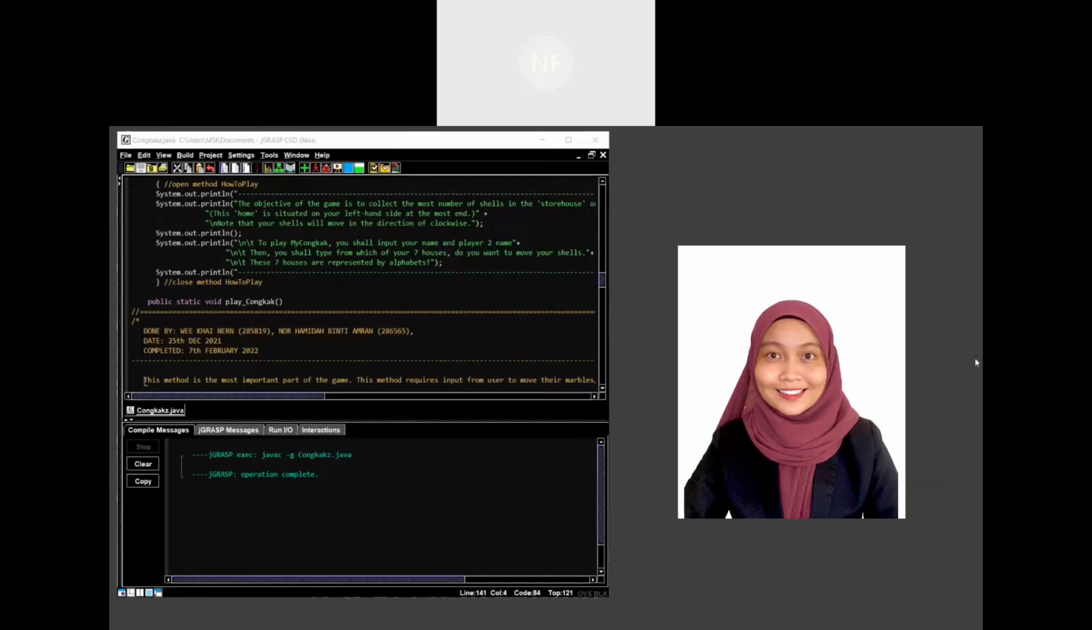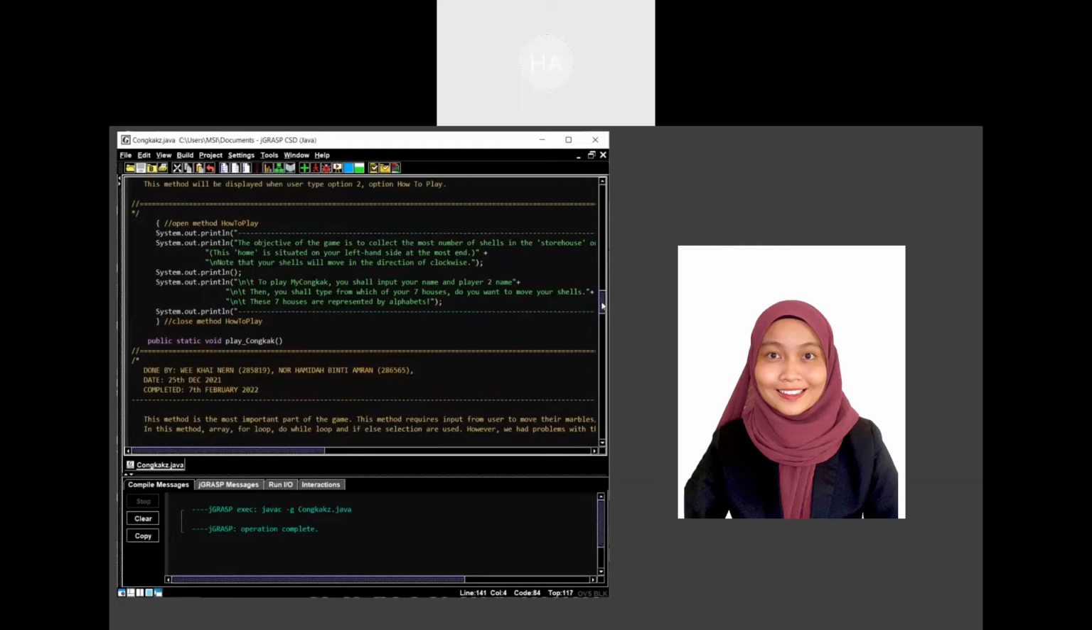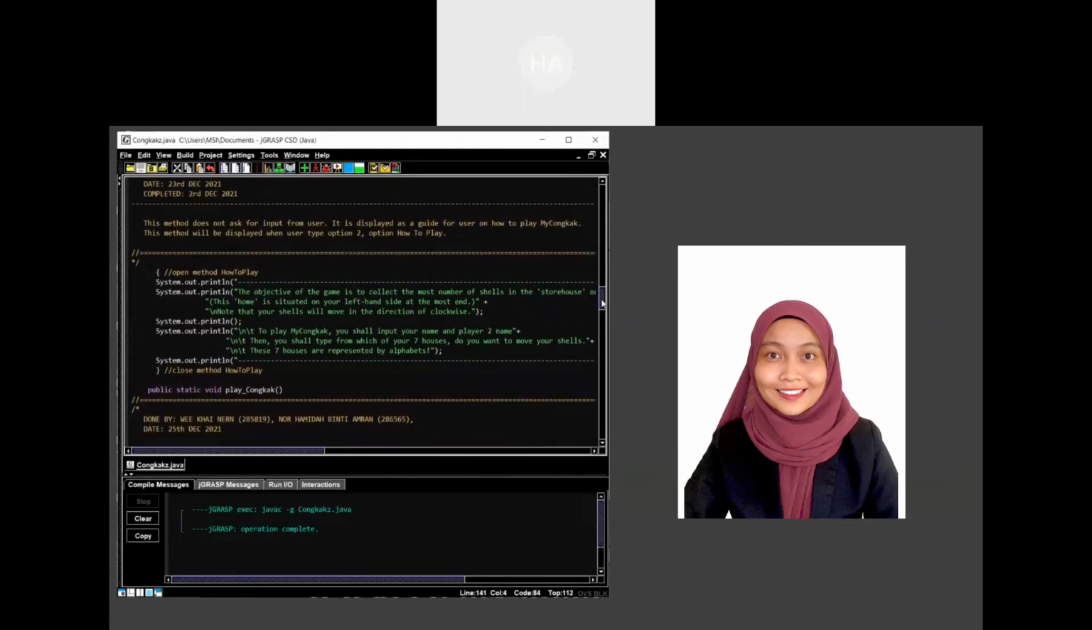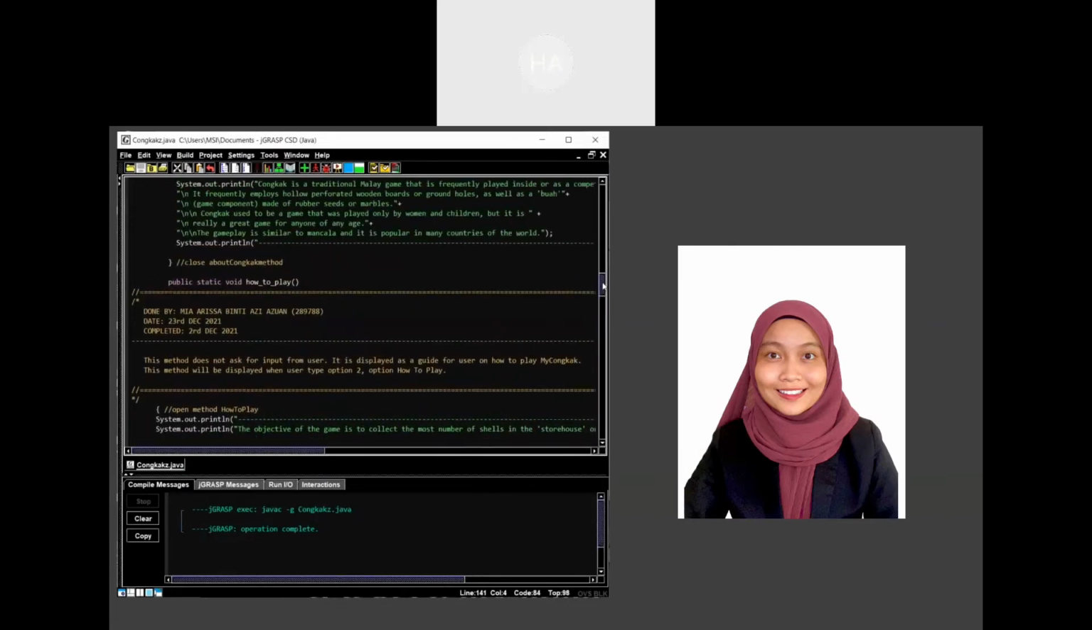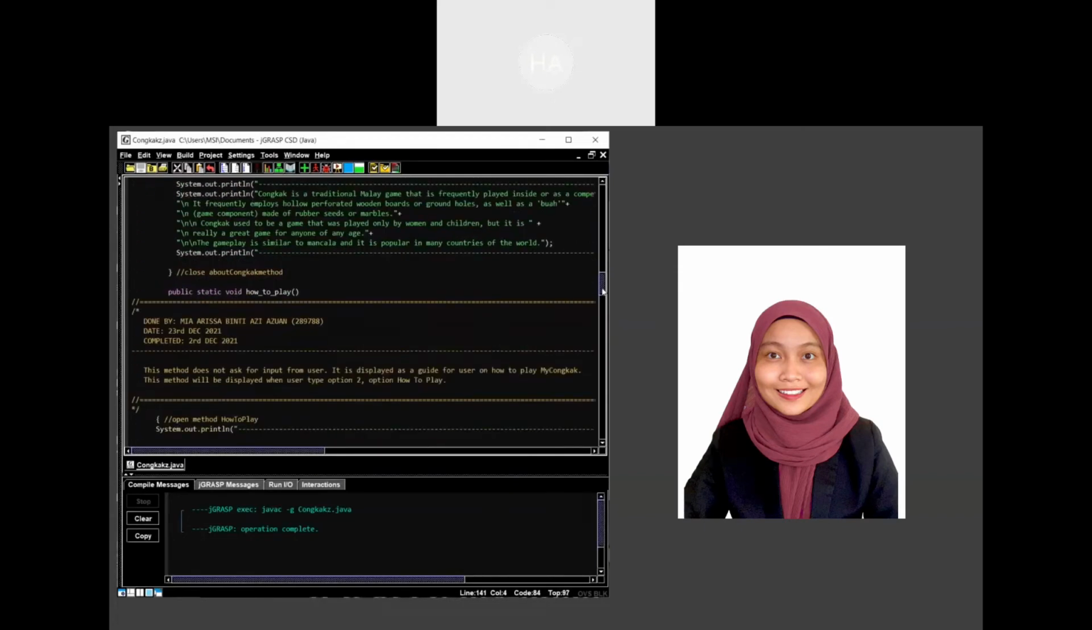Thank you, Ain. So now I would like to continue to the main method. In this part, the programmer only asks users to input their name and save it as player1 name. This part is an interactive program and does not use any tricky action, which is no array, no selection, no looping, or no calculation used in this part. We just need to print out the output, which is welcome to MyCongkak, and then SOP enter your name.